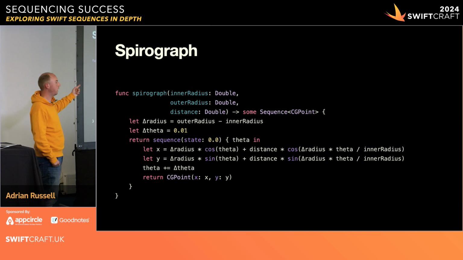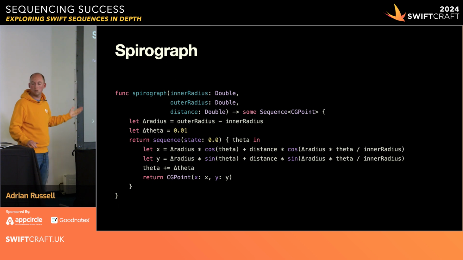And as you can see, once again, unfold sequence. So we're specifying our state is just our offset as we're moving around. And for each one, we're calculating the X and Y point for the next position. And we're adding theta for our next one. And we'll just iterate through it. And this will go forever. But obviously, if we're going to draw a picture, we don't really want it to go forever.